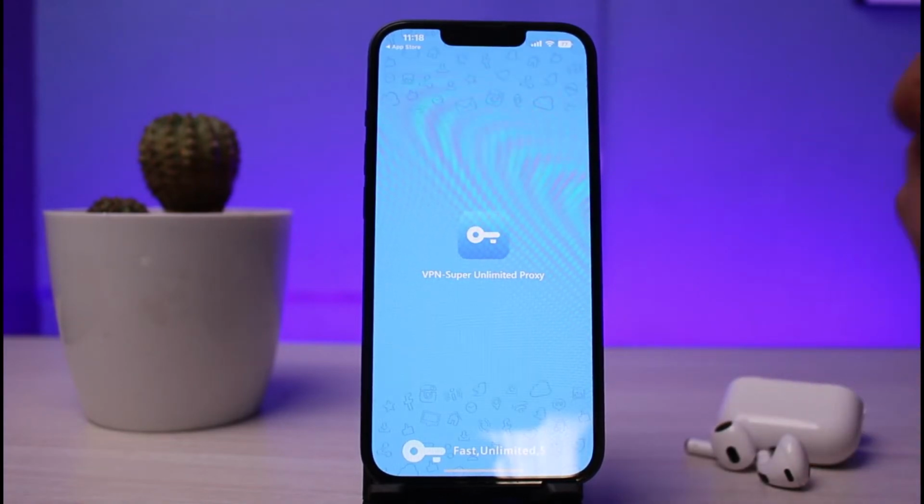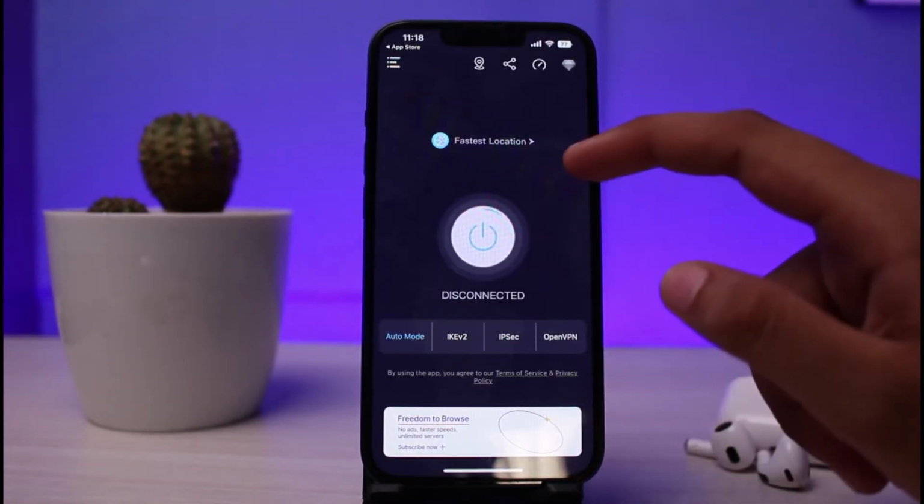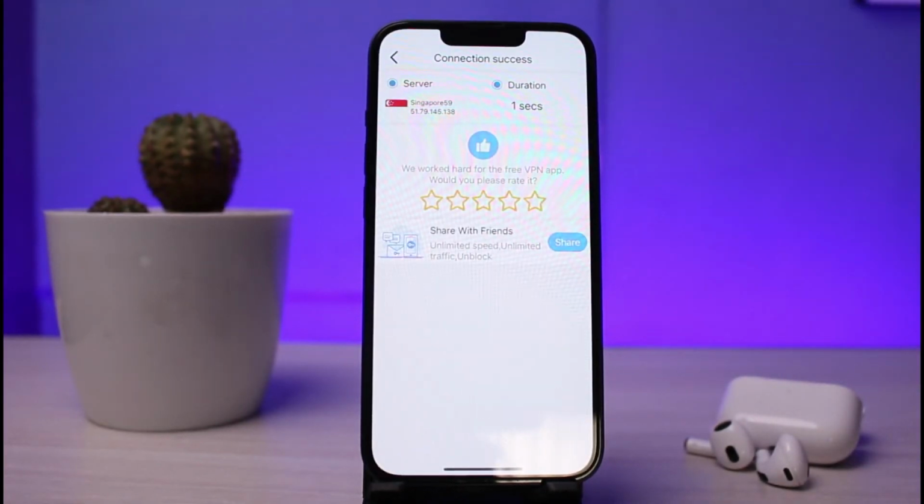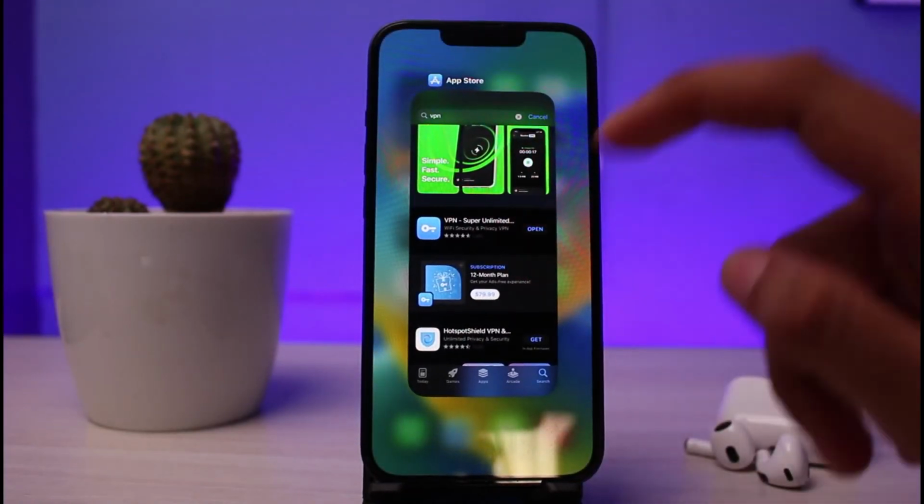Now select the server which you want to change your location to. So I'm just selecting a random location, so I'm trying to connect to any random location. So it has been connected to Singapore, so you may change your location according to your choice.